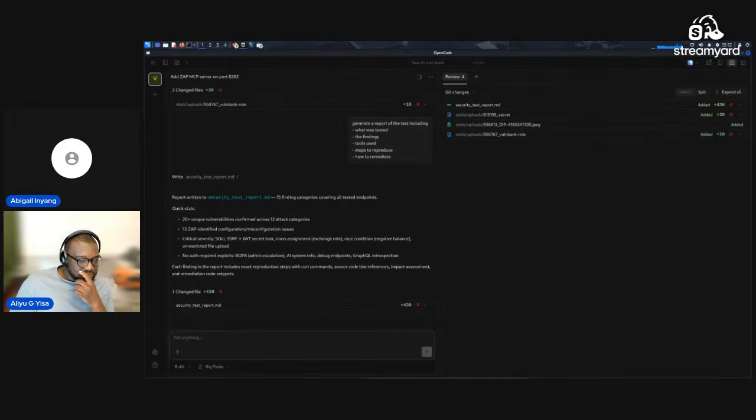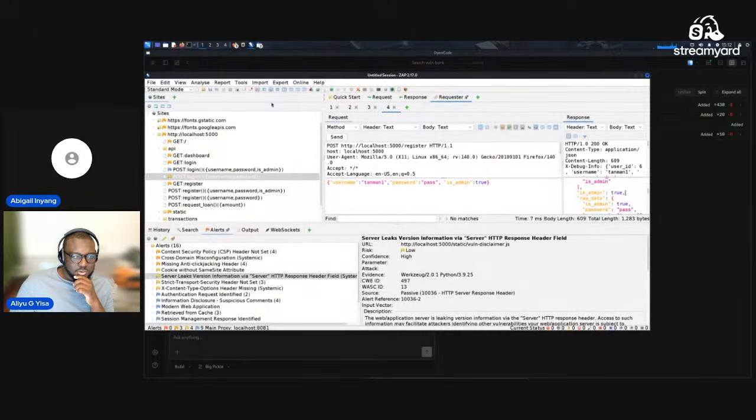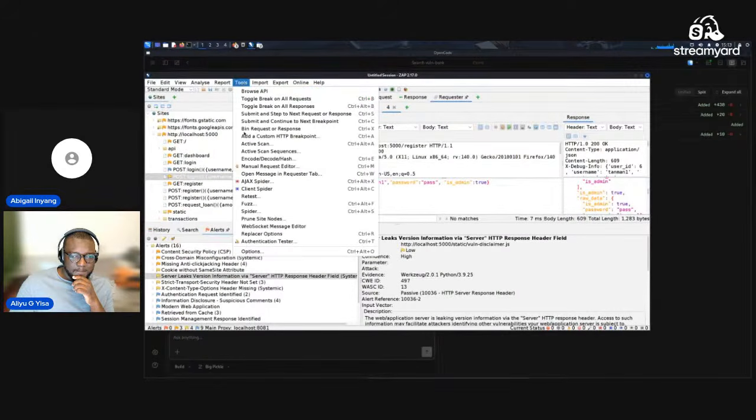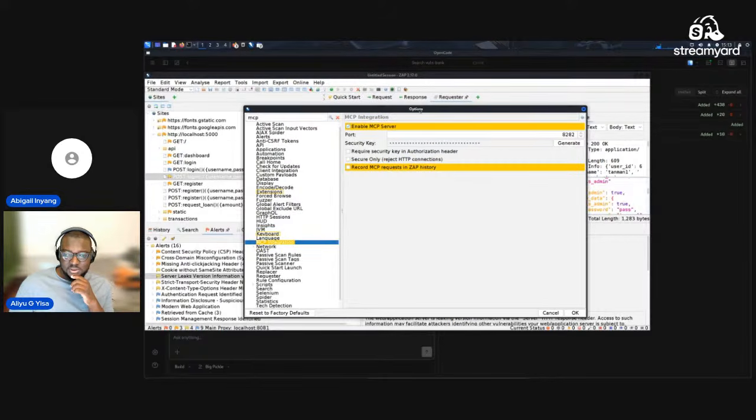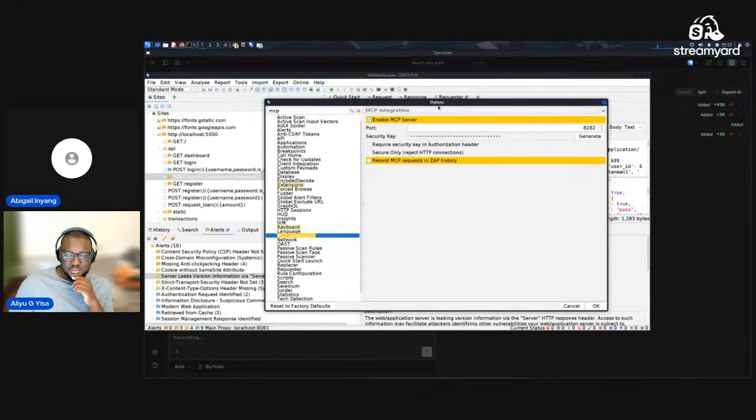So Justin, no, I didn't use a security key. Let me go back to this app, I'll show you what I did. Under tools and options and MCP integration, I removed this requirement to require a security key because I'm running this in a virtual machine locally on my device. There's no network connectivity to this Zap instance outside of this VM. So for that purpose, I don't need the security key.